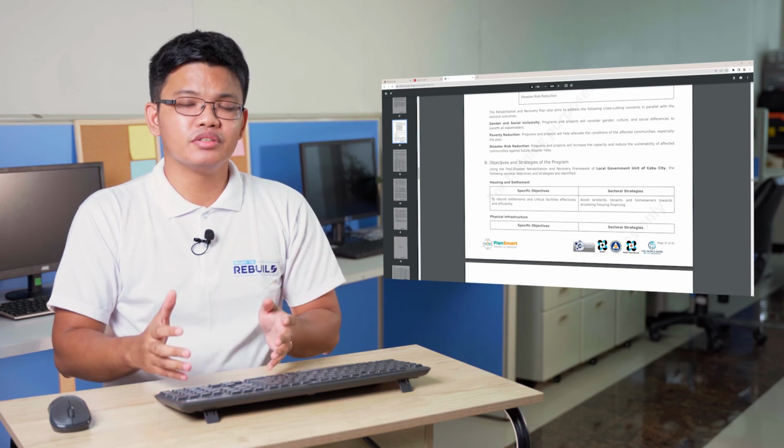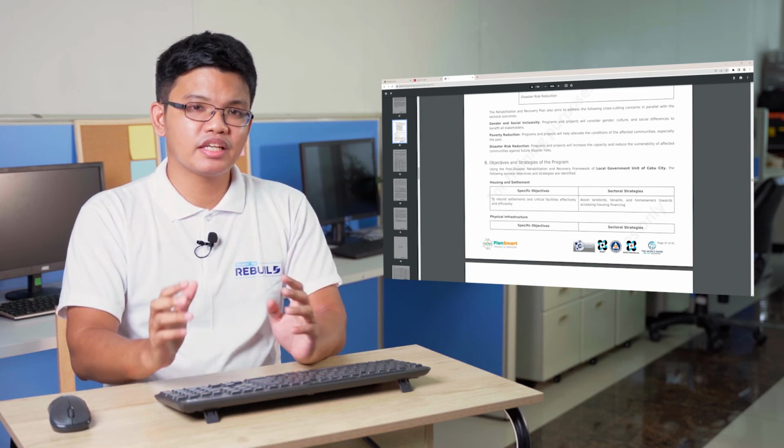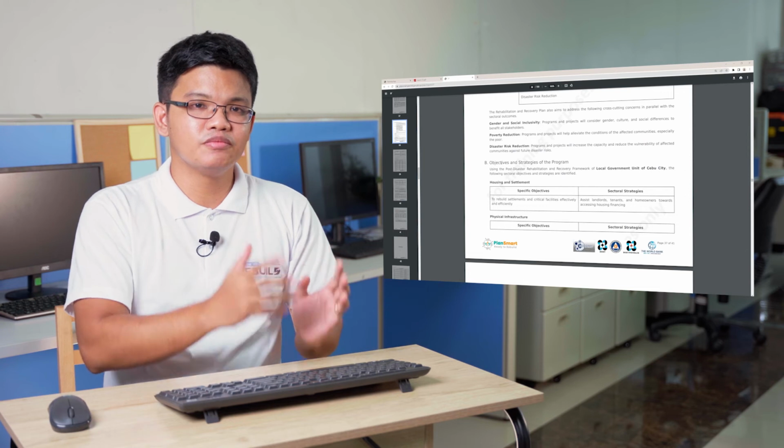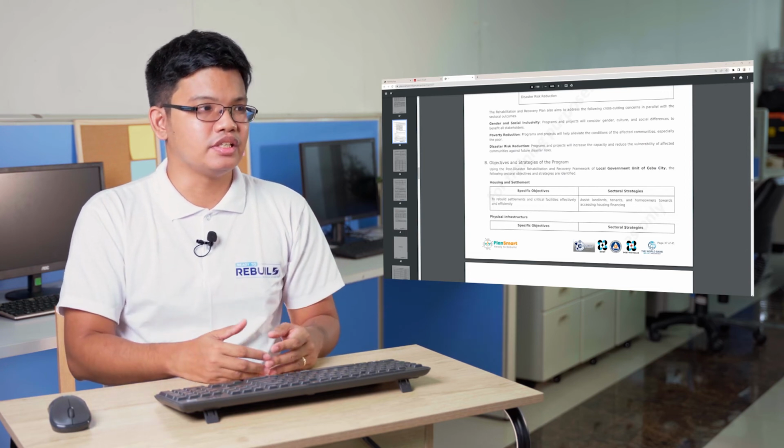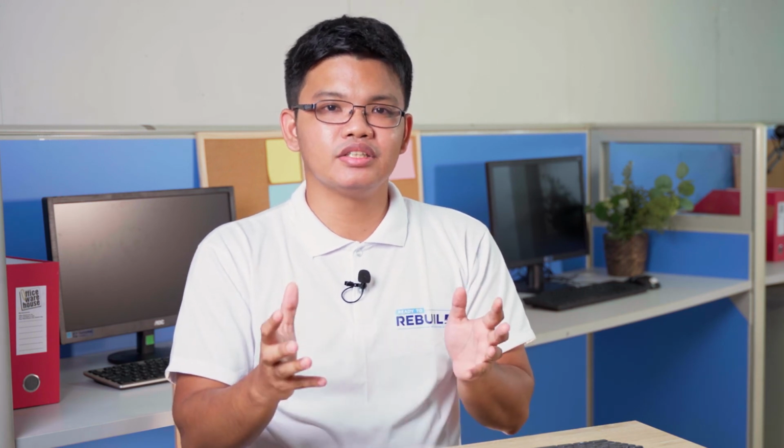It is important to note that your priority programs and activities should answer the objectives that you have set in the beginning. With this, PlanSmart can help you identify a framework for rehabilitation and recovery and program objectives and strategies that match the national goal in the context of your local municipality, city, or province.